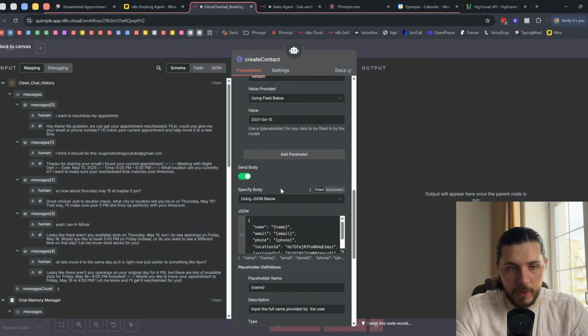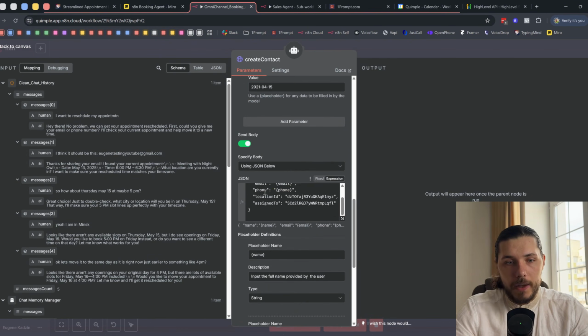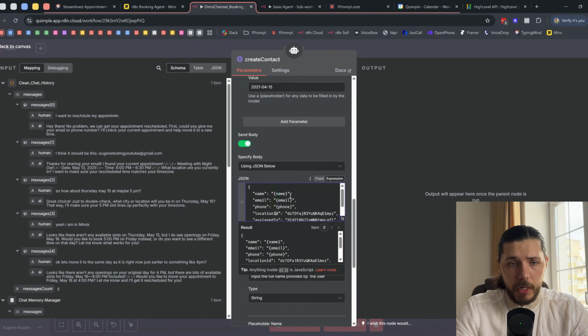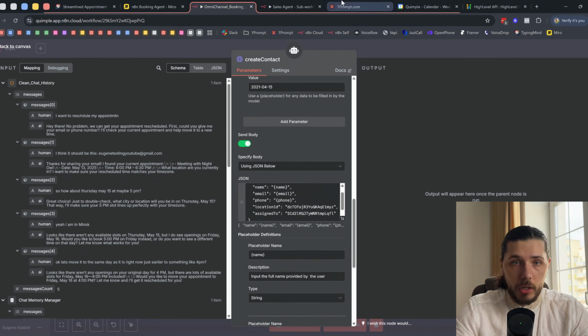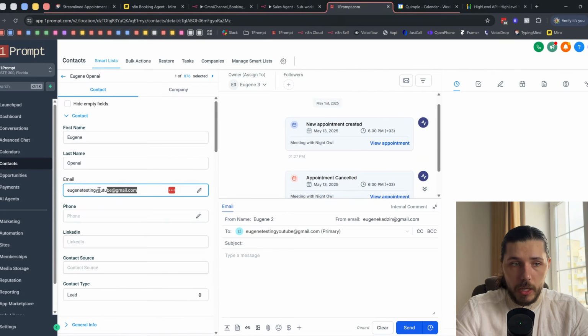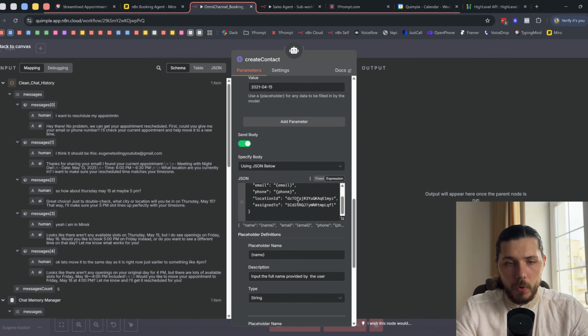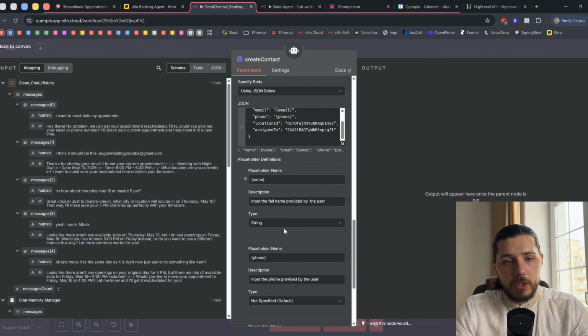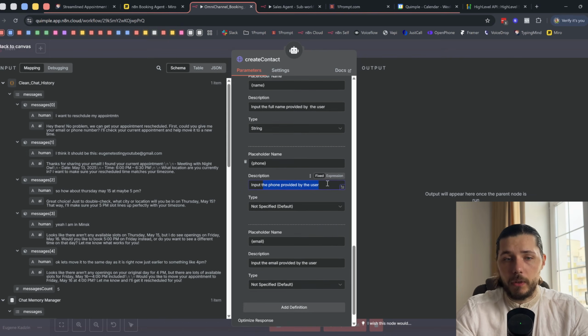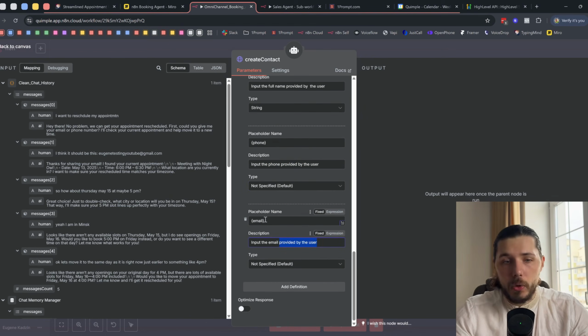So we are giving the headers, and here we have the actual JSON body with the placeholders: name, email, phone number. But as you can see, if you look here, you only have the email and the phone number, because this is how the endpoint works. You do not necessarily need to provide the phone number in order to get it booked. So here the phone provided by the user is going to be empty if there's nothing, and then the email provided by the user. So you always need to have either the email or the phone number, but not both.